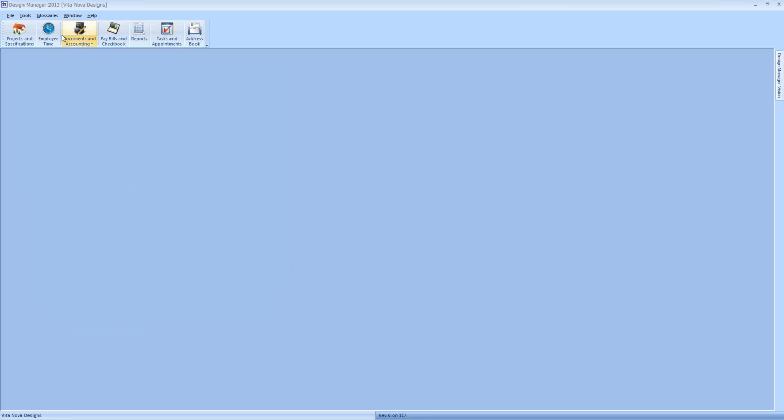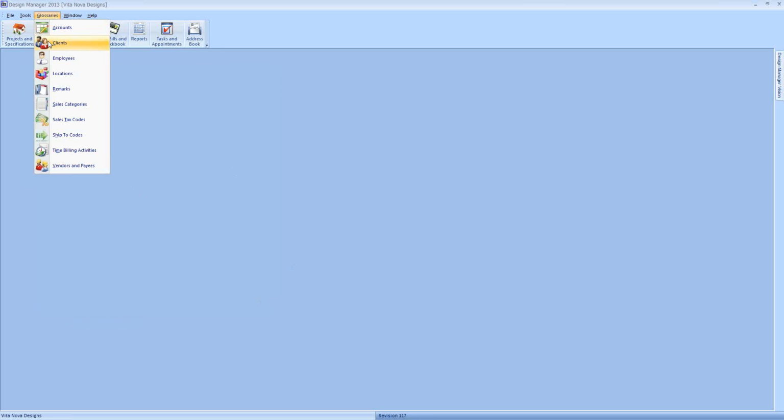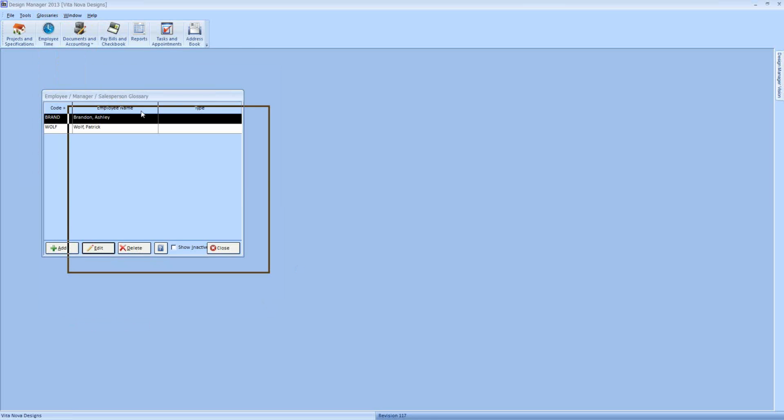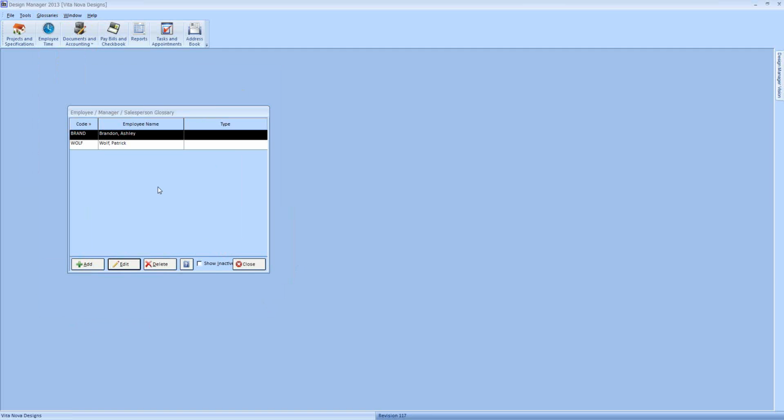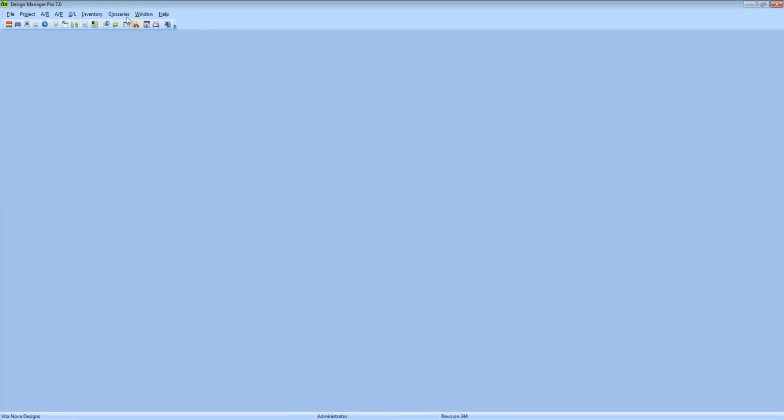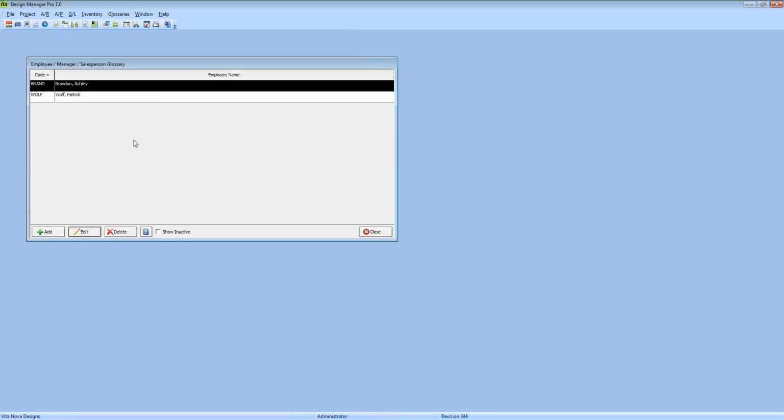In Design Manager, the employees are under the glossaries drop-down and the employee manager salesperson glossary. In Professional, those are also under glossaries, employees, managers, salespeople. And again, you can see between the two platforms, the employee glossary window is very similar.